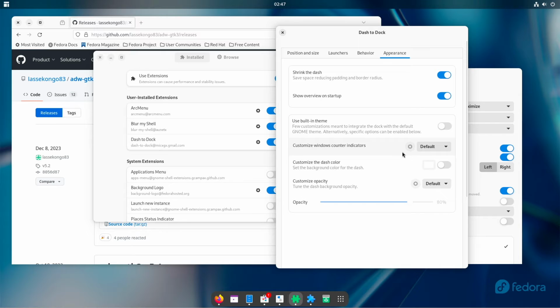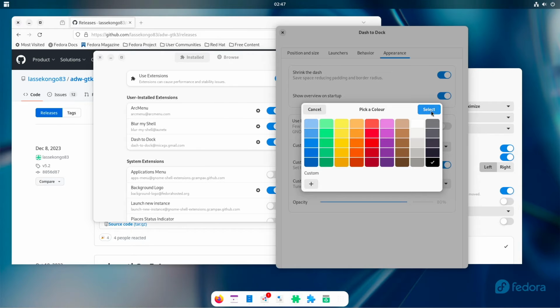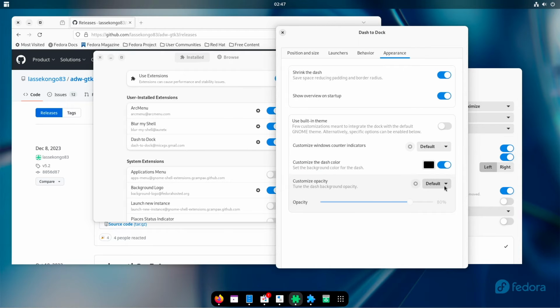The next is customize windows counter indicators. This is default. Customize the dash color. This is what I recommend in general. Then I choose black. And now we will modify the transparency. We will make a fixed value. And then, well, let's reduce it to up to 33. Or let's say round about 50%.